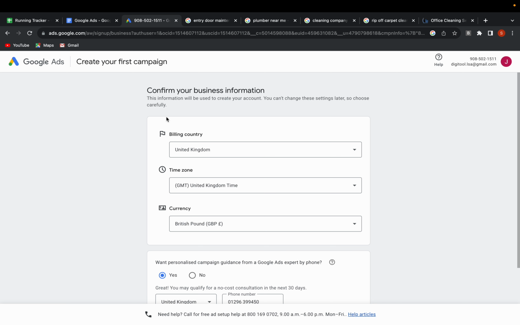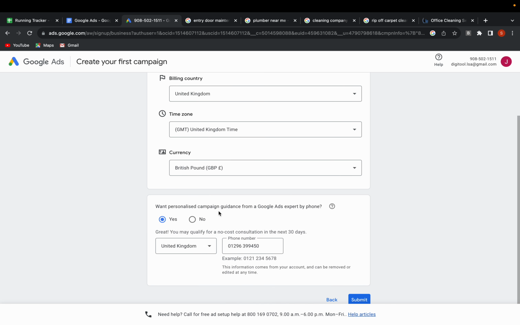So once you pop in there your email address and you're signed into your Google account, you should come to a page that looks like this. It says confirm your business information, where you're basically just going to put in your country, your time zone, your currency. Make sure it's all correct. If you get it wrong, you have to restart again. You can't change it. You have to create a brand new ad account. Absolute nightmare. So don't do that.